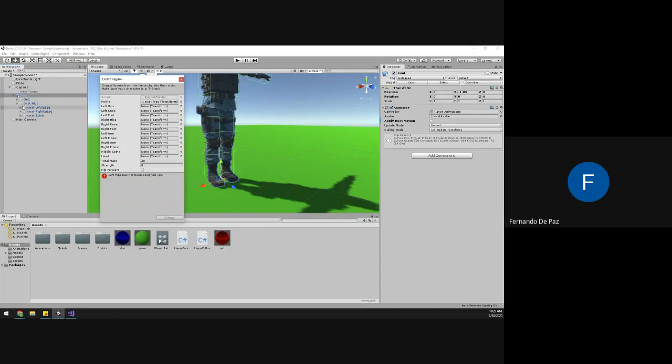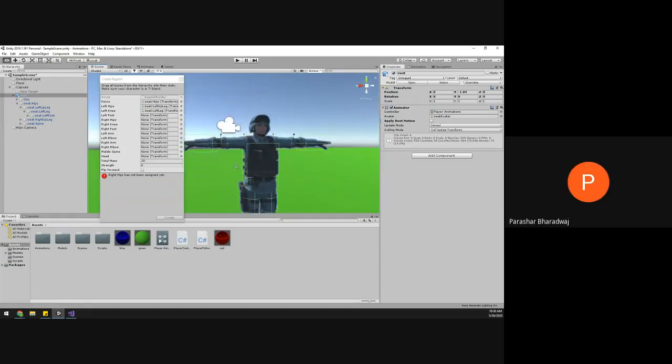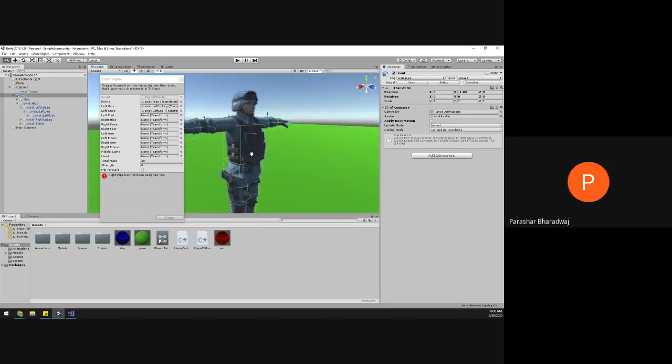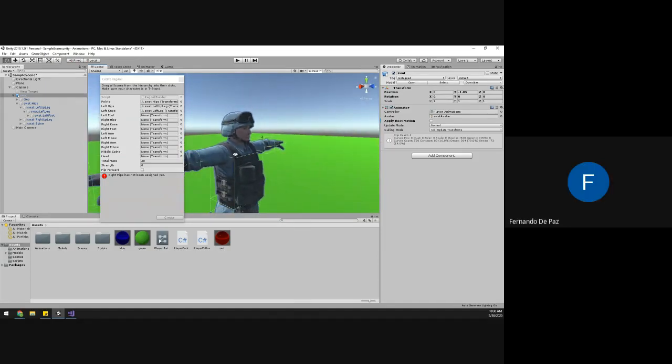And then your left leg as your left hips. The pelvis? The pelvis is just the hips. Okay. And then what's the left hips? Are you using the same character as me, or some other character? I'm using SWAT. So it's the same guy as me, right? Yeah. Okay. So the left foot.